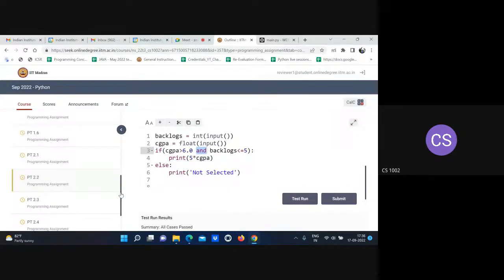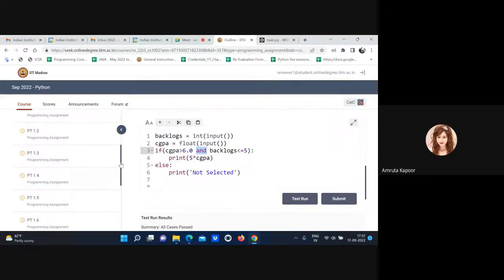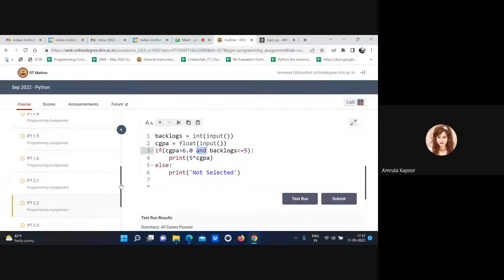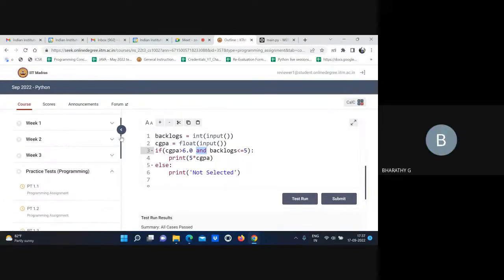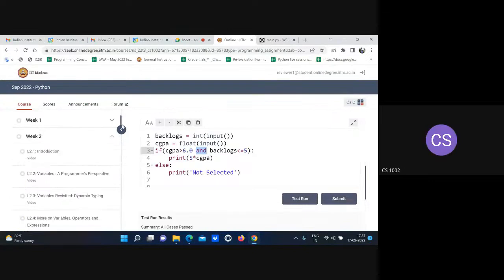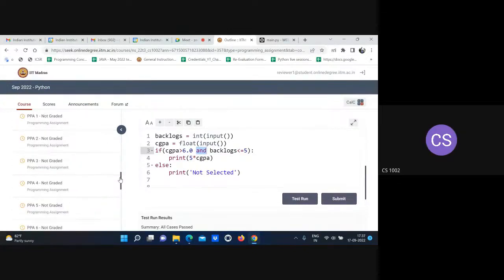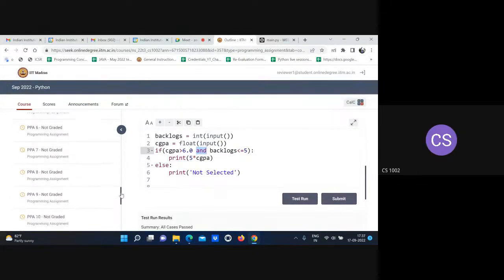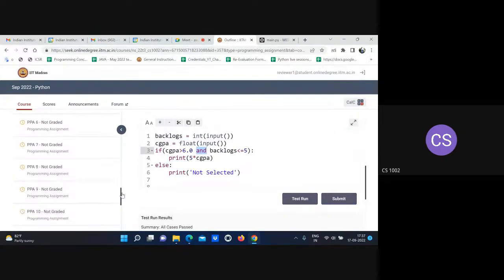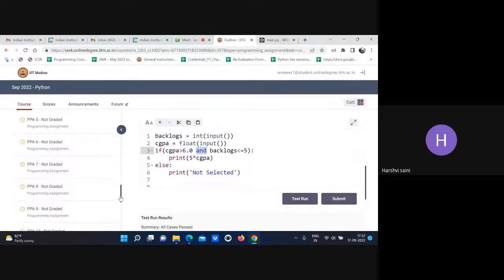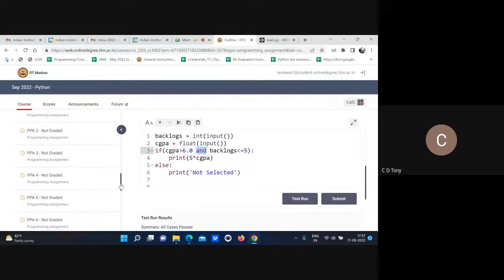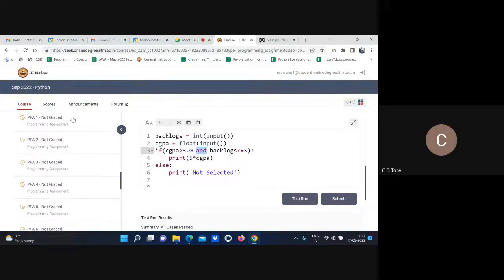Here only, no? So here we have, refresh your browser. No. My question is, 2 days ago we had a live session, live coding. Okay, it's PPA problems. So here you have no PPAs. PPA 1 to PPA 10. That means that this is what? This is for first week, right?